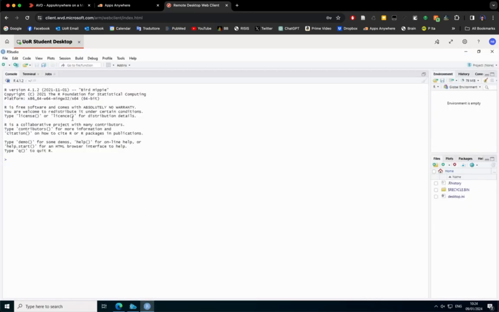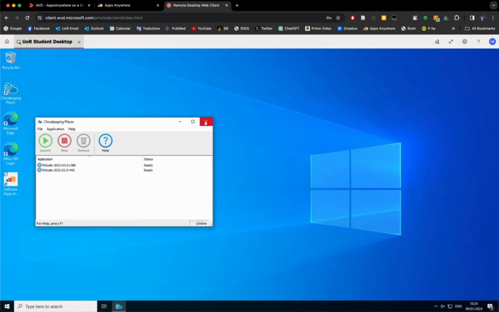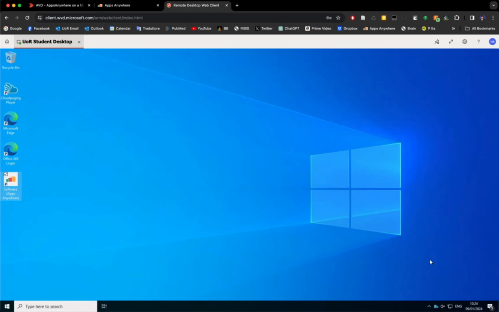So now you see that RStudio pops up. Let me close it. Let me show you how I opened it, because you open automatically. So you can close this one, we don't need it anymore. Let me close this one as well.